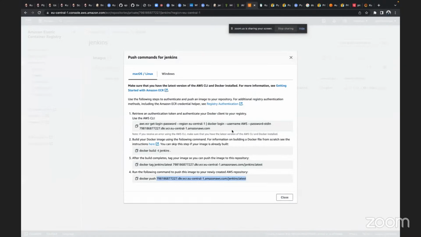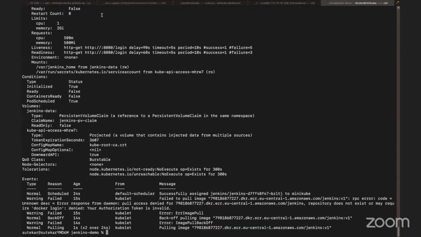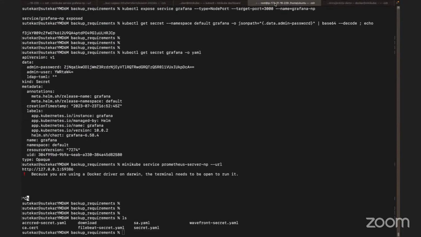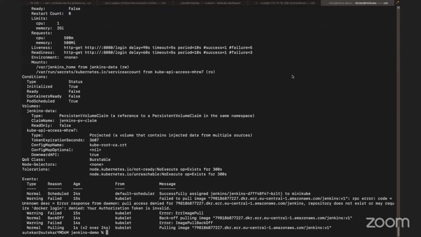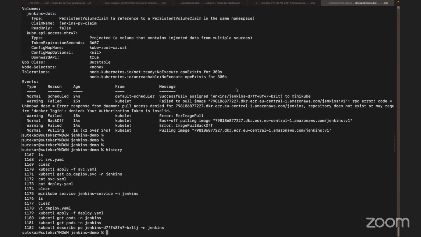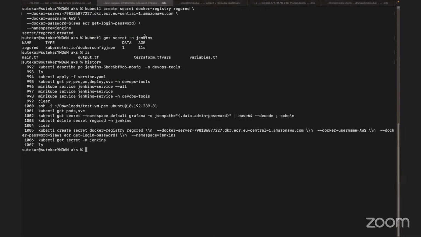In the push command we have this login password command. Its region is EU Central 1. Did we provide the correct region while creating the secret? I kept all these tabs open. So, did we provide the correct region? We didn't provide the region actually. So let's update this secret, or else delete it and recreate it.